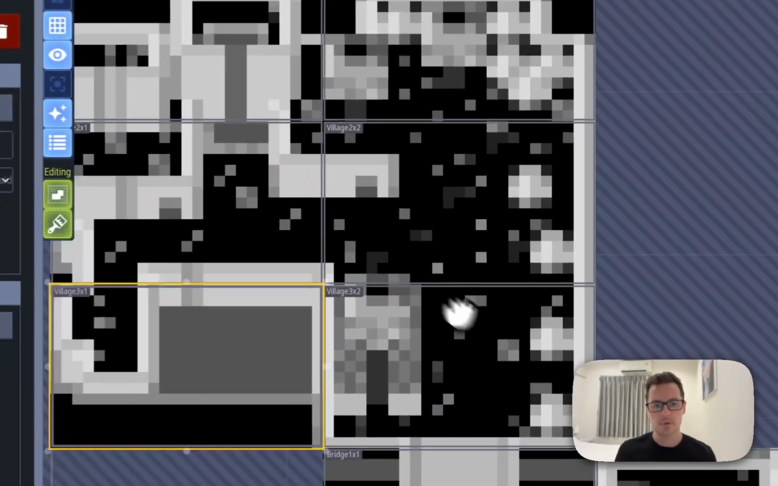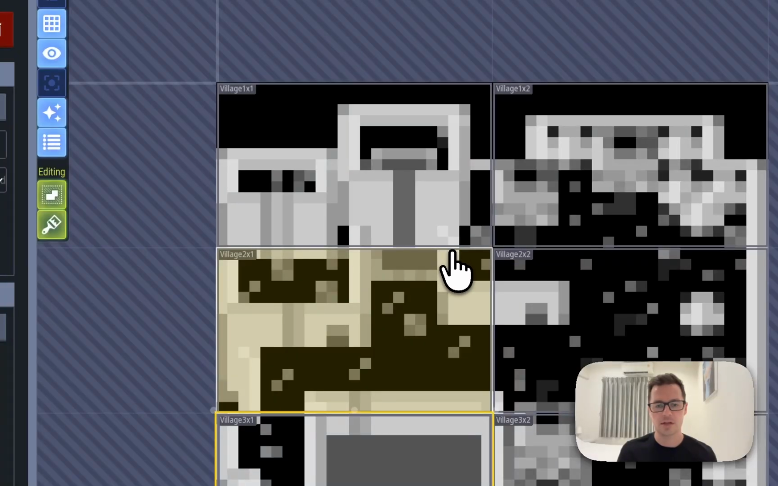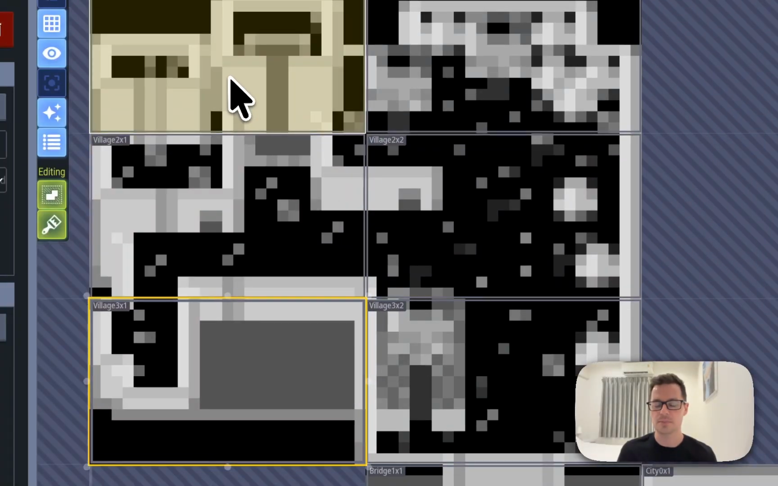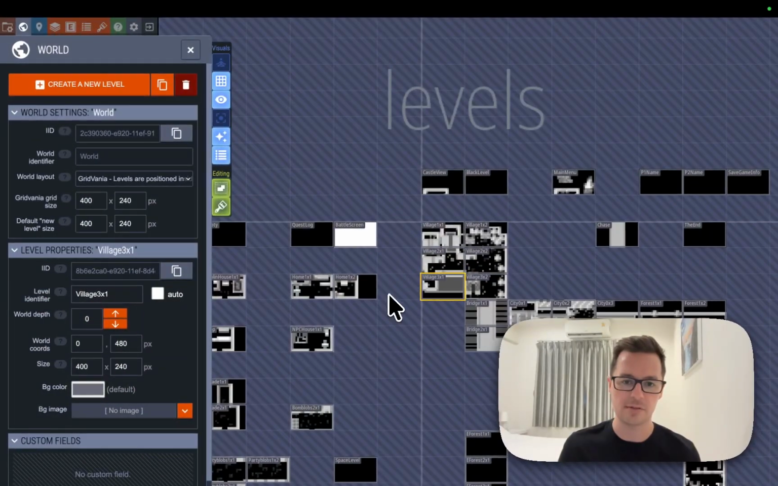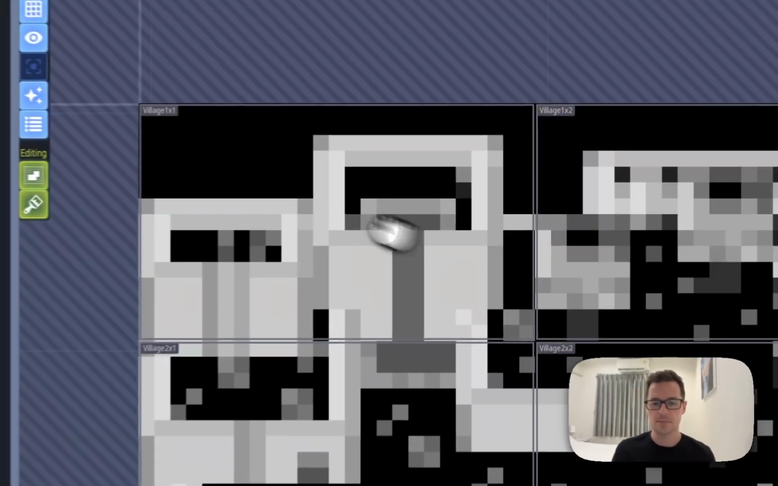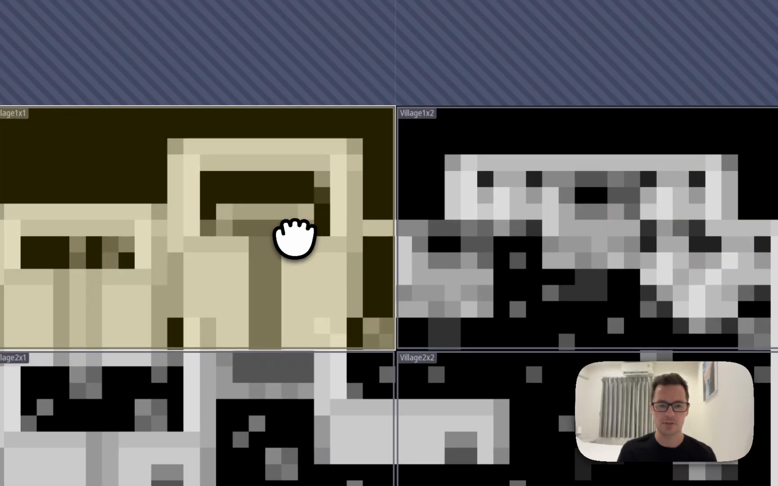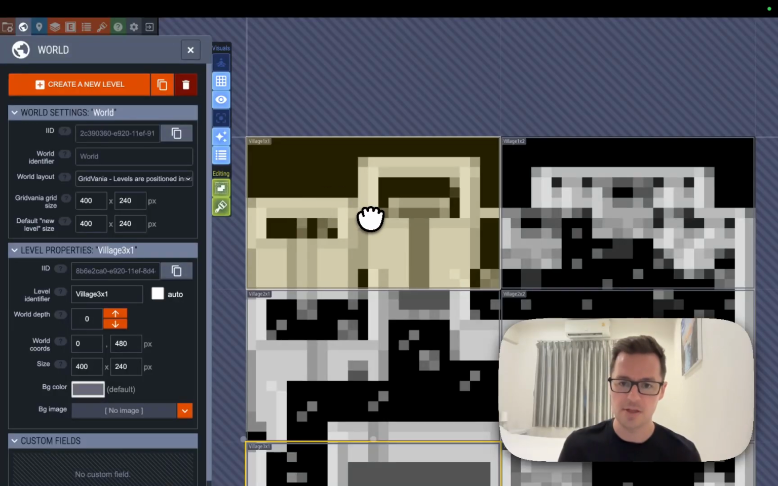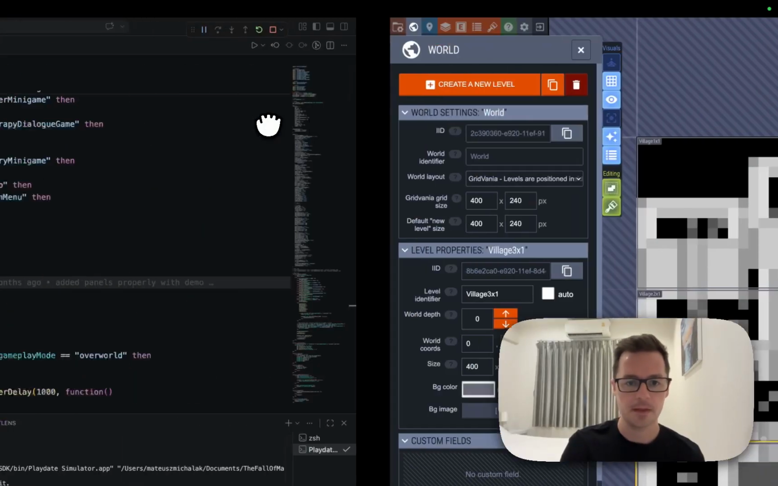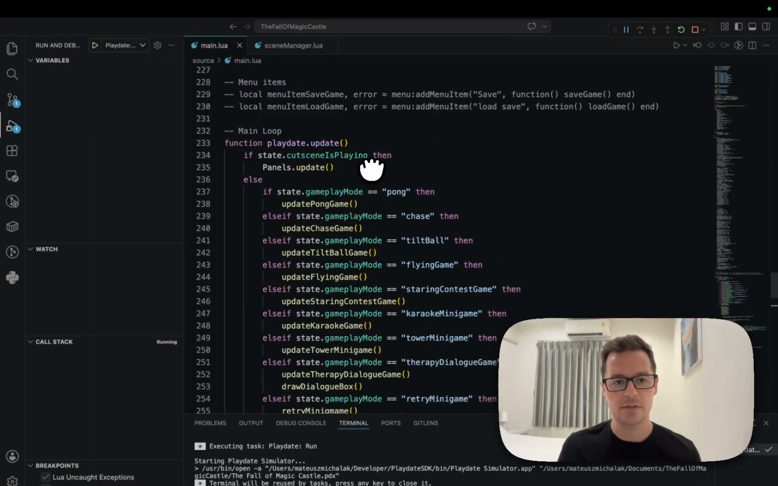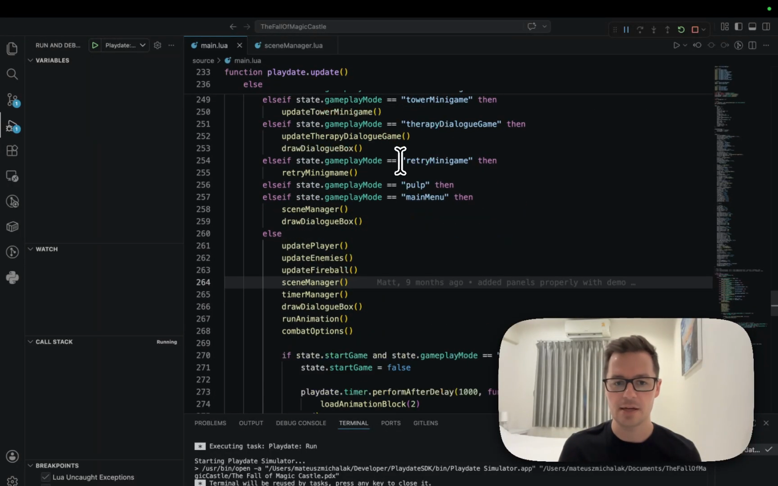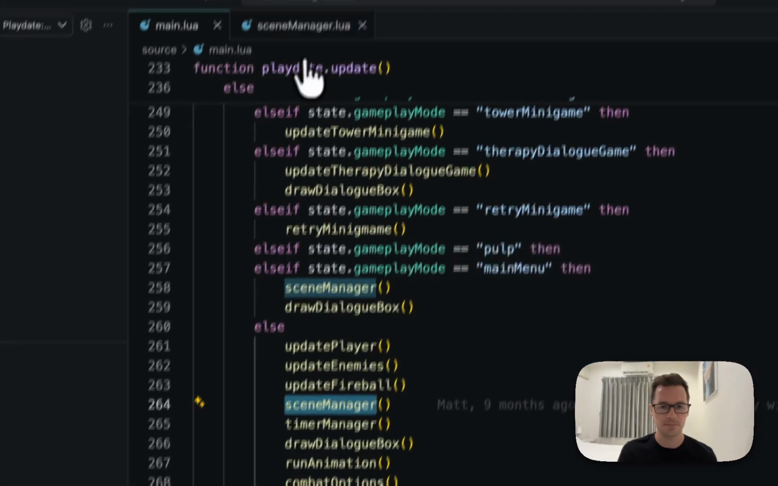When I was drawing those levels, I didn't start with drawing all of the levels at once or making a whole list of levels. At first I just had 2 levels, I think, because I wanted to solve the most important challenges of displaying the level and then being able for the player to transition between the levels. In my code, in the main.lua file, the main entry point to your whole game, there is the main loop, and in the main loop I have the scene manager function.